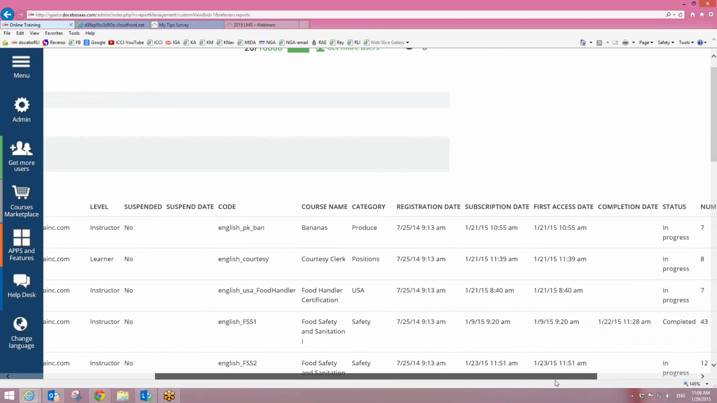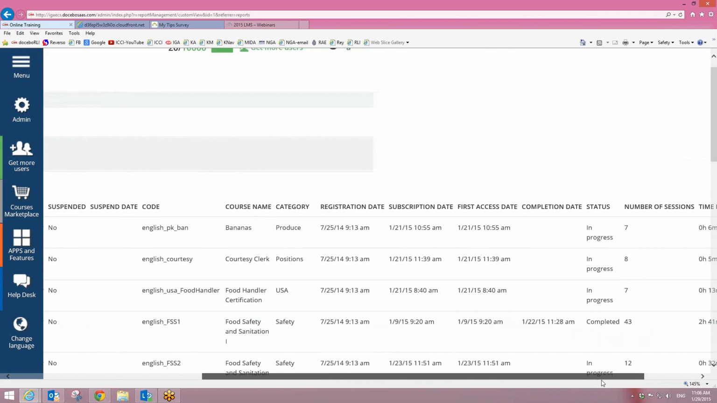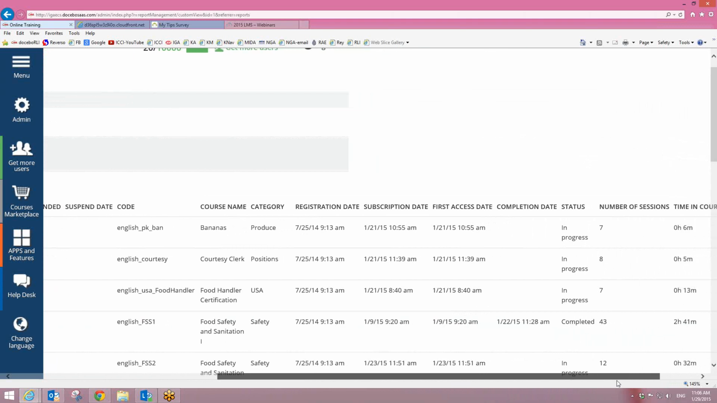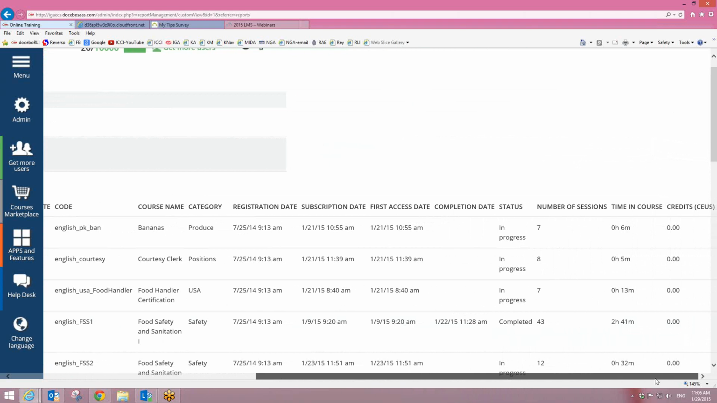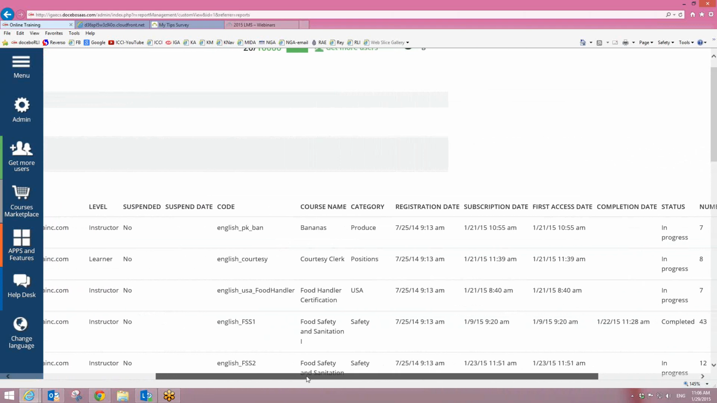You have a code for the course, the course name, and the category that the course belongs to. Then when the student was registered, when the student was subscribed to the course, the first time they accessed the course, then a completion date, and then a status, so whether the course is in progress or completed. You have the number of sessions, the number of times that the student has gone into the course to do some work, the time in the course, and then credits. We are not using credits right now. So you see there's a lot of information in here.